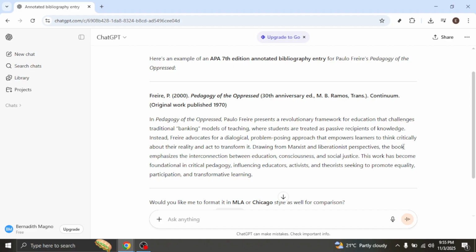Writing an annotated bibliography can feel like a daunting task, but with these steps, it's much simpler. This AI tool can save you time and effort while ensuring quality and accuracy in your work. I hope you found this guide helpful.